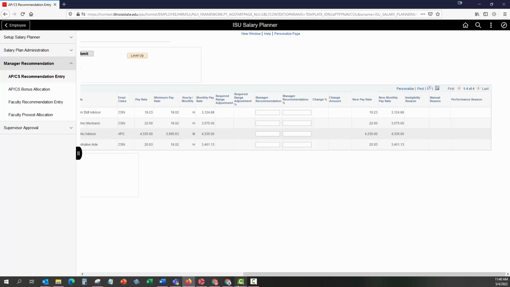Information may be listed in the Required Range Adjustment fields. These increases are determined by Human Resources and are required to bring employees up to a new minimum salary range. These amounts are deducted from the available manager budget. Your recommendation will be in addition to the amounts listed in the Required Range Adjustment fields.